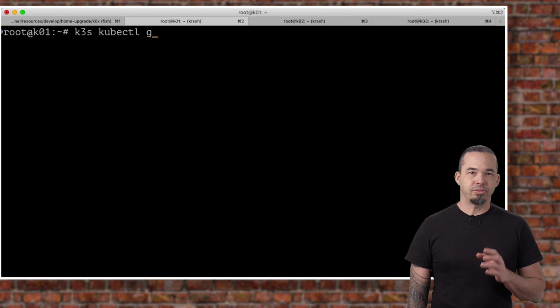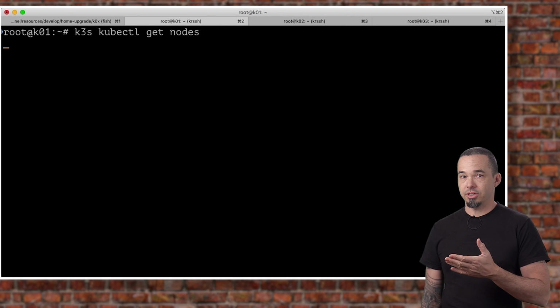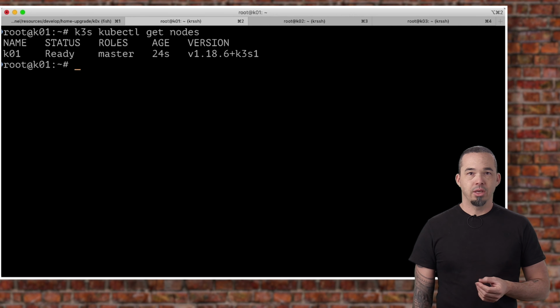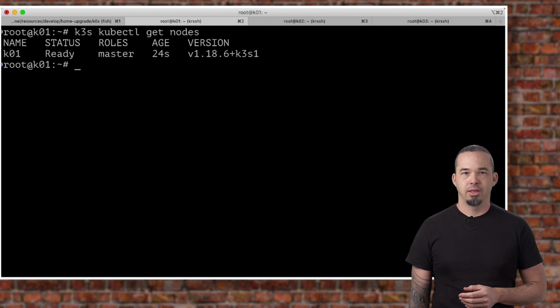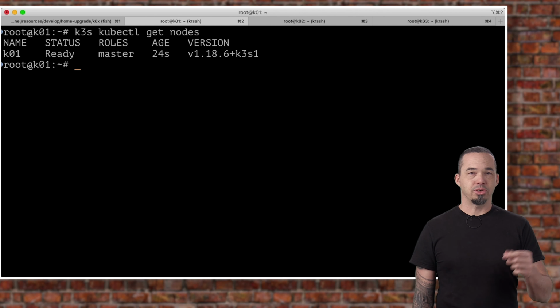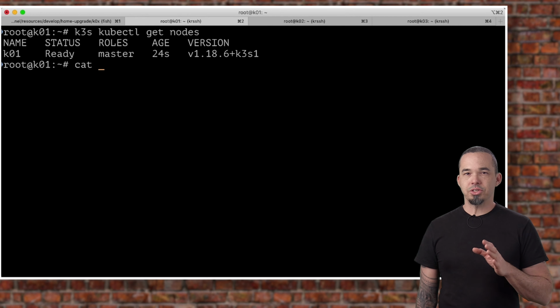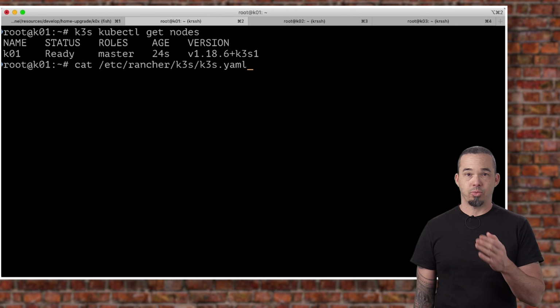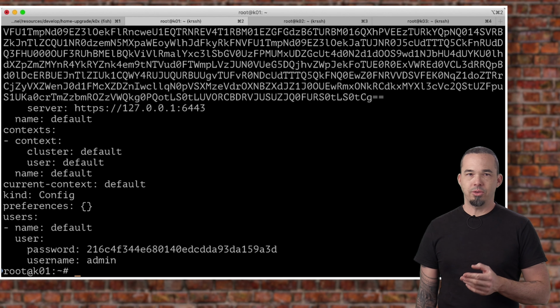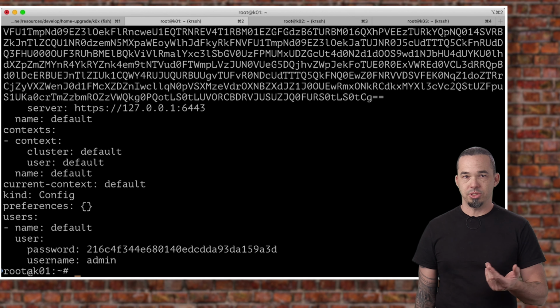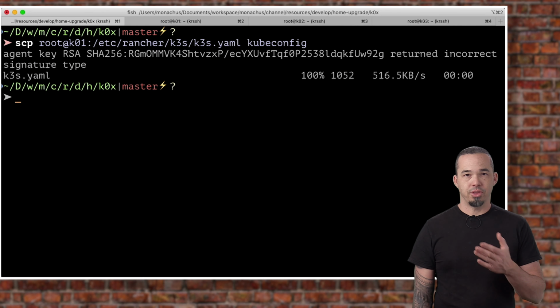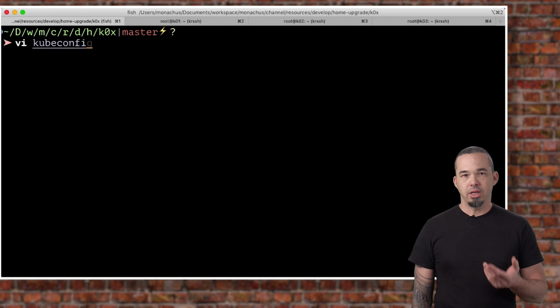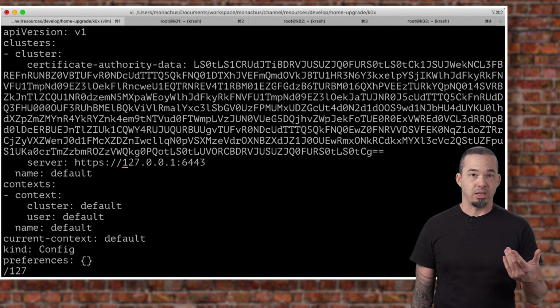K3s is a completely self-contained binary. It includes Containerd, its tools, and kubectl. You can either type kubectl directly, or you can type k3s kubectl if you prefer. Ultimately, they're the same thing. You can see in the output that we have a single node cluster. When the cluster first comes up, it writes out a kubeconfig file to /etc/rancher/k3s/k3s.yaml. This is the default location that K3s looks at when called as kubectl, and if you copy it off of the host and change the address for the server, you can use this with kubectl on any other machine.